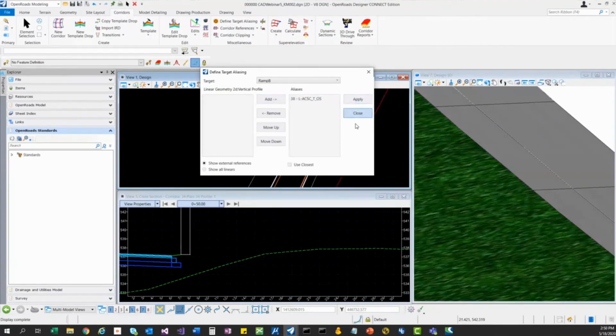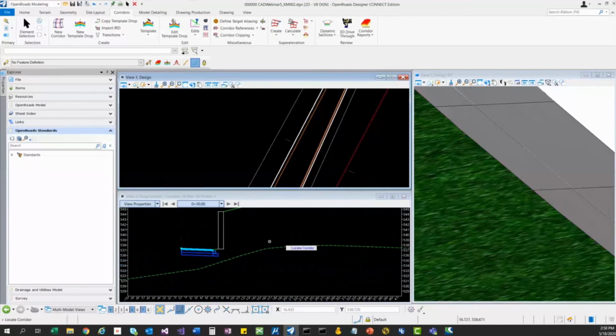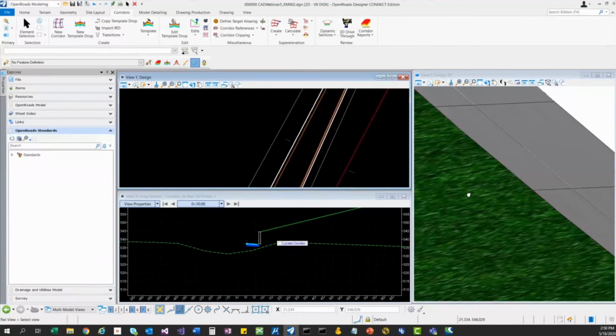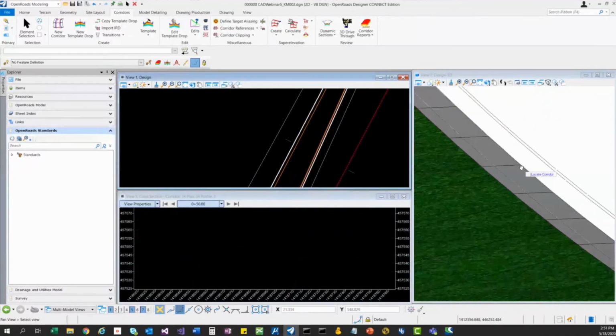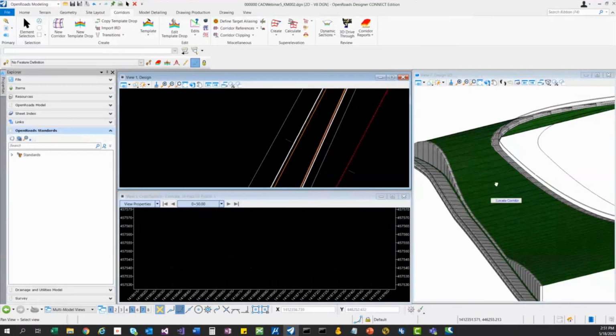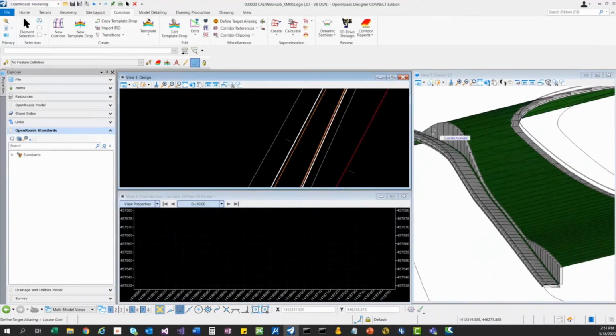And then you see that my wall jumps up and meets that. So let me zoom out here in 3D so you can see what's going on here. So there is the wall coming up and coming down.